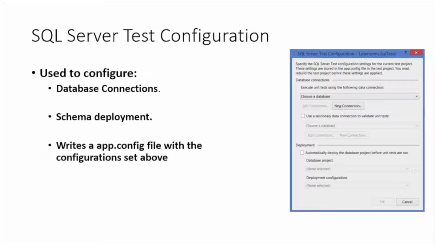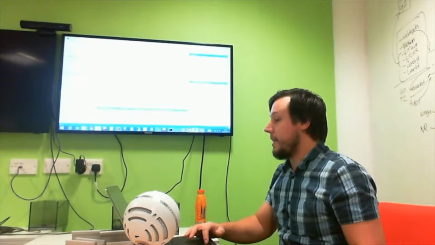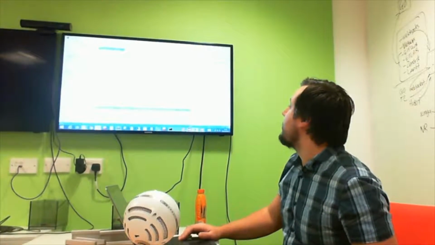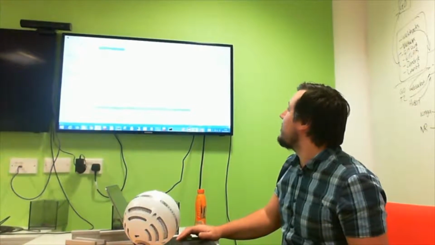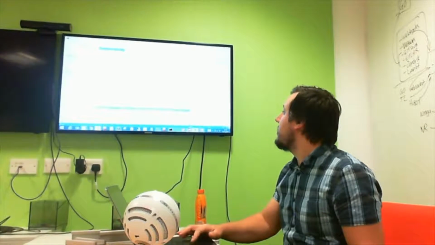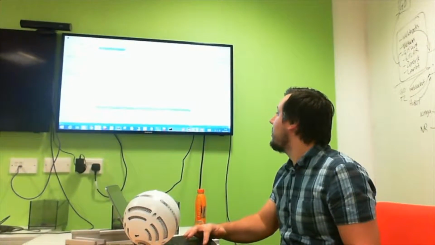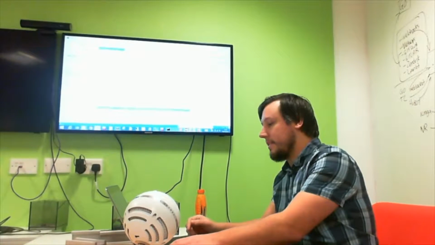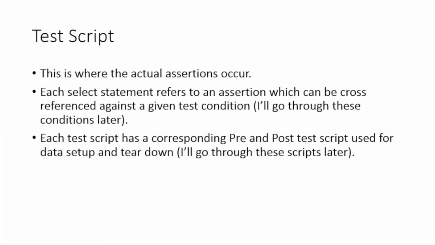Okay, so the test script itself, which is this bit here. As you can see, you write your select statements. Each select is a condition, and you can see that there. Okay, but I'll get onto the conditions later. This is where the actual assertions occur. As mentioned earlier, they're all written in SQL.